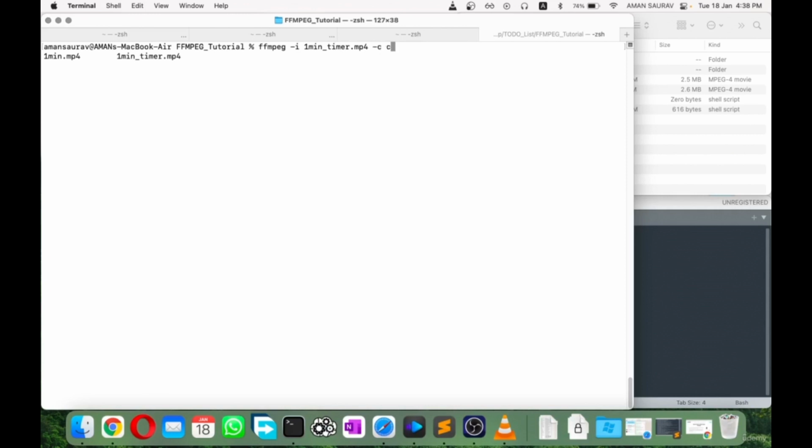So minus c copy. Then whatever name you want to put it, let's say mp4 to mkv.mkv. That is all that you have to do. You simply put a minus c copy here, and then whatever format you want right here. Of course this will give a lot of output, so I will decrease that. So hide banner, and log level info.